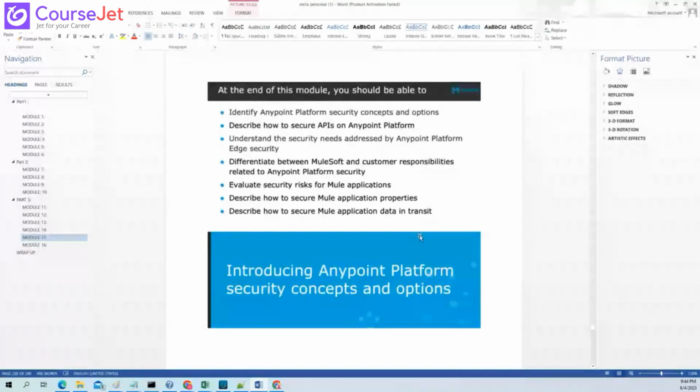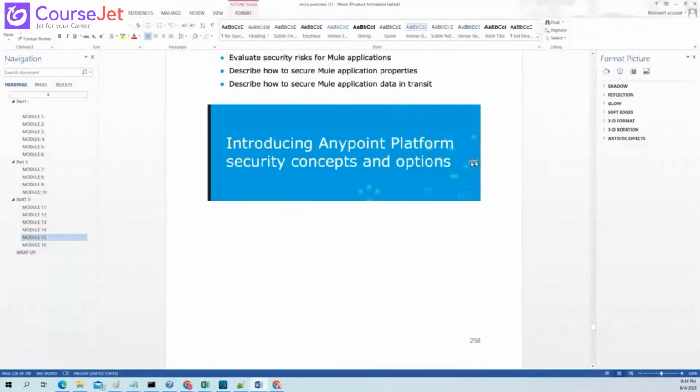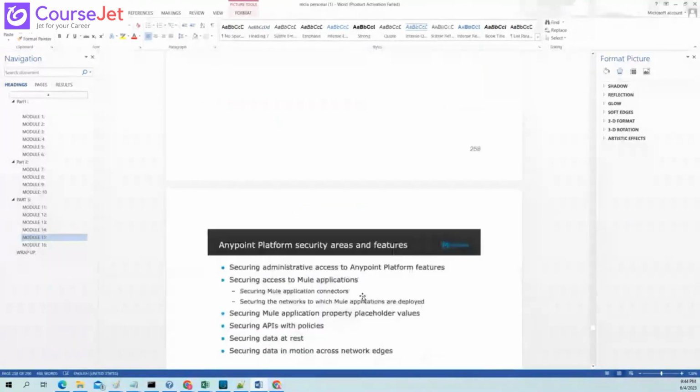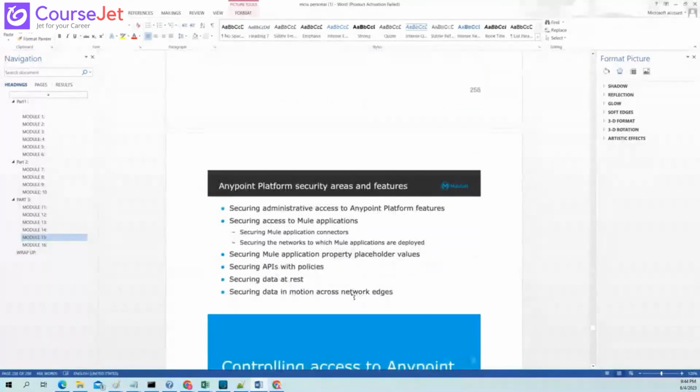Introducing the Anypoint Platform security concepts and options. So what options are there for securing your applications basically? Security: administrative access to Anypoint Platform features. So you have Access Management, right? In Access Management, you can define which user can use which tab of your Anypoint Platform, which feature of your Anypoint Platform. Correct.